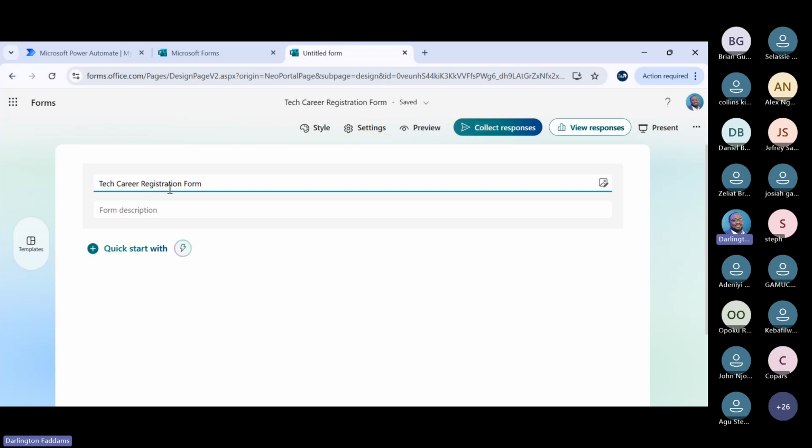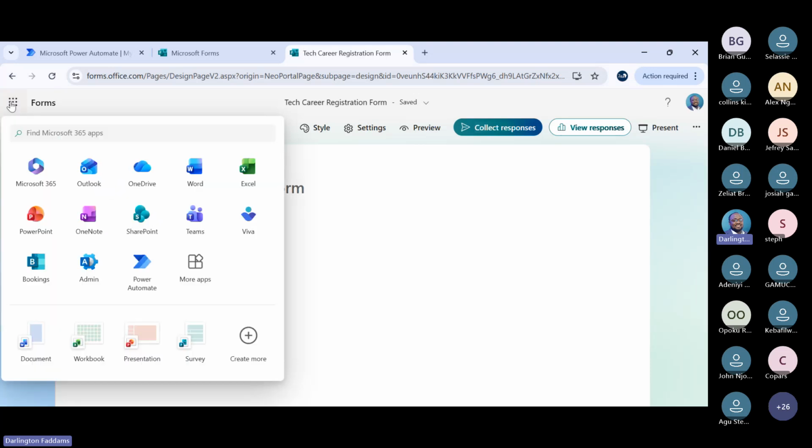So once you have a Microsoft account or Microsoft license, there are several apps in your app launcher here that you can use. So I have access to all of these. I can create anything here and I can automate anything within the Microsoft ecosystem. And all of these are not enough. We even have more apps here in the Microsoft 365. So right now, there's Microsoft Forms.